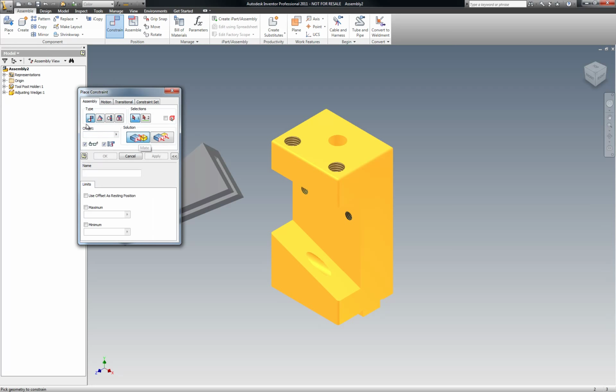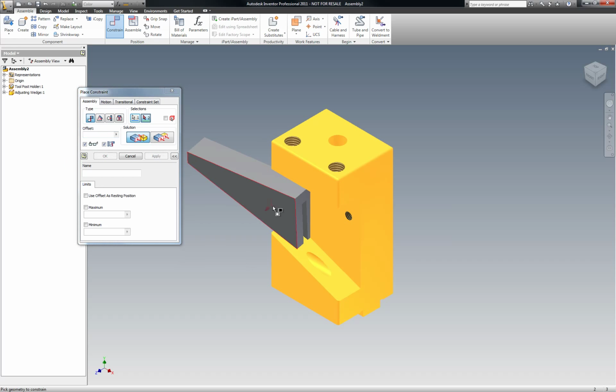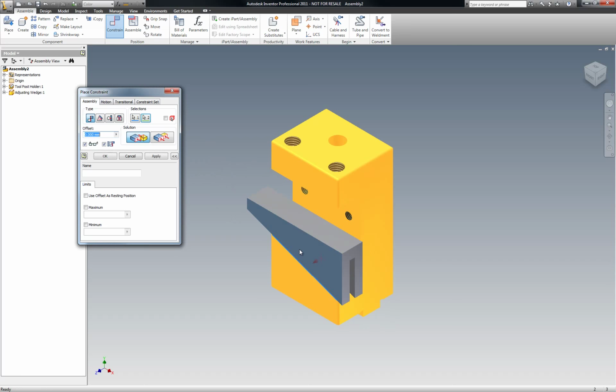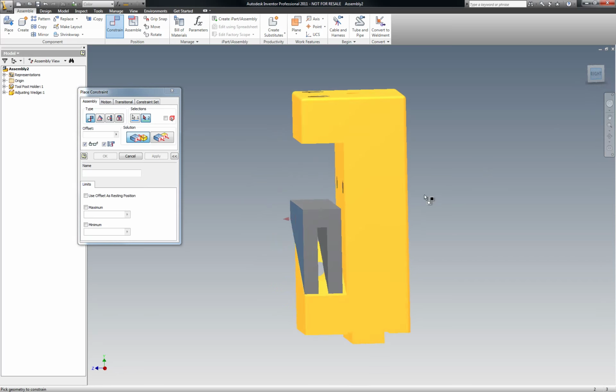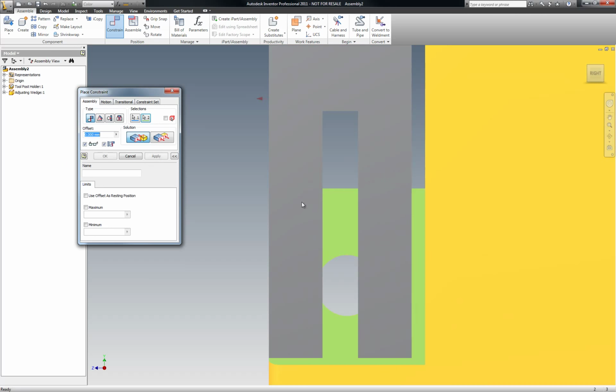Then I'm going to go up to constraint. I'm already in mate, and I'm already in face-to-face mate, so I'm going to pick that, and pick that, and go apply, and I'm going to let it slide up and down here. There it's going up and down. Notice it's gotten mated to the side there, and I don't want that.